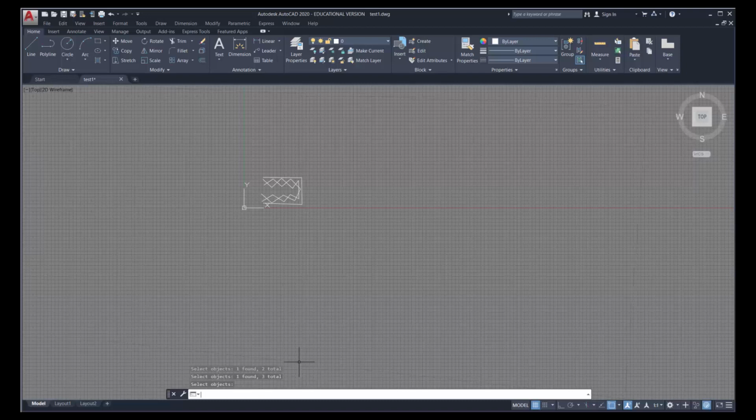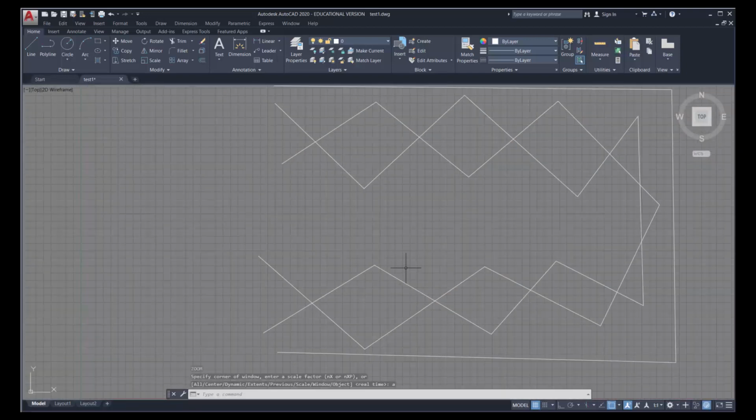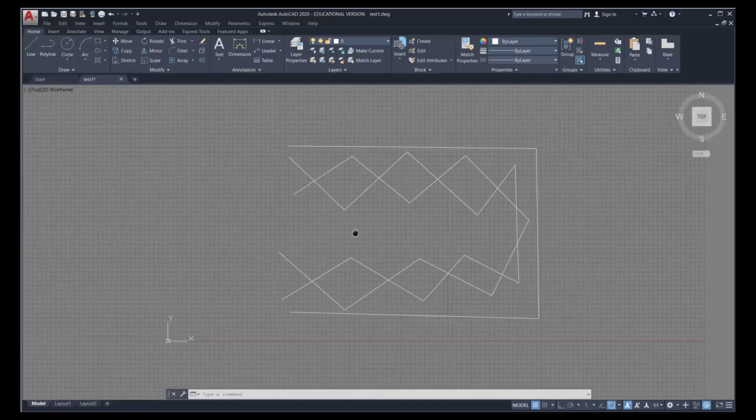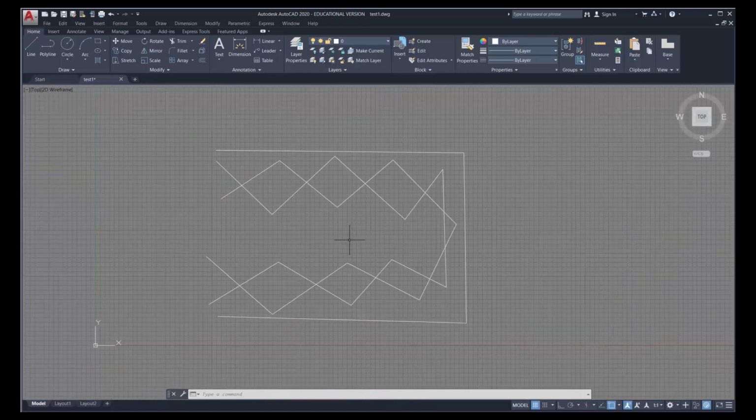Press enter. And now type in zoom all. And I'm back to where I was. So zooming in and out using a dynamic zoom with the wheel that's on your mouse, using the pan, all gives us control of our drawing.